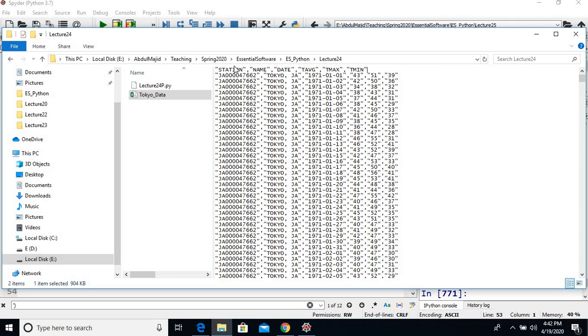So in the first line, this entry has index 0, this has index 1, 2, 3, 4, 5. So we have indices ranging from 0 to 5. Similarly for the next line, we have the same indices. So we are interested in indices 4 and 5, and this date. So 0, 1, 2. Second is going to be the date. Third, fourth, fifth, they are going to be the minimum and maximum values of the temperature. So let's skip the first line.